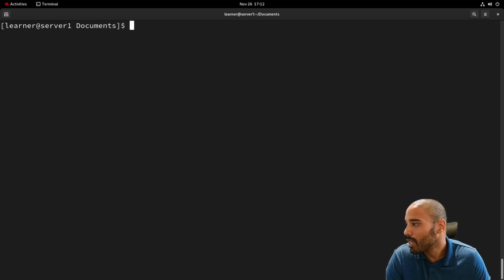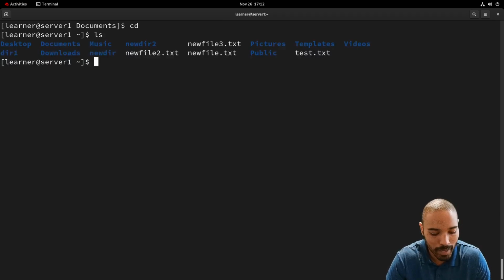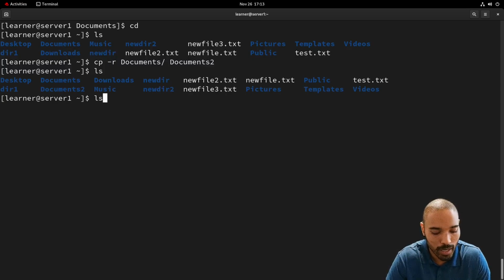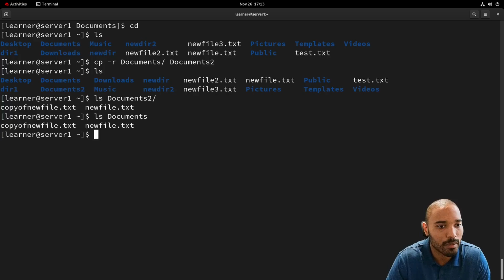And then we can also copy a directory. So let's cd out of here. And then what we can do is copy recursively, and we're going to add this R, to documents, right? And then we're going to make a documents 2, like this, okay? Boom. And then we're going to ls documents 2. As you can see, it contains the same thing as documents, okay?